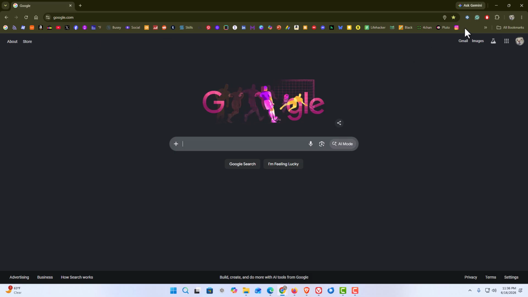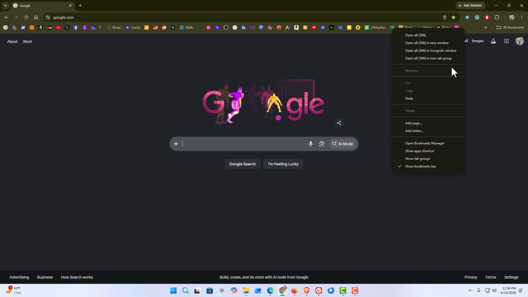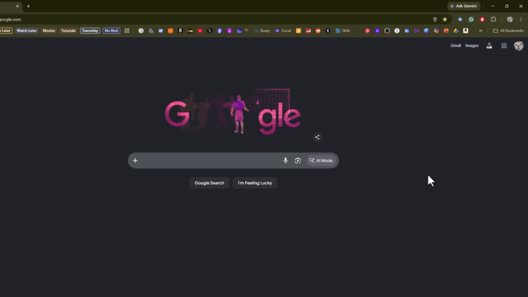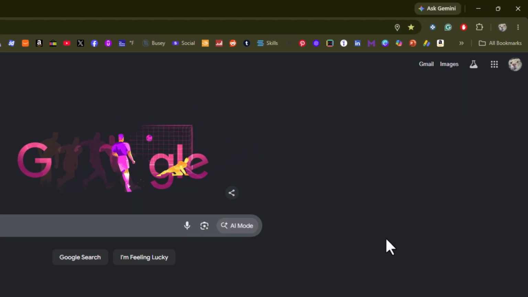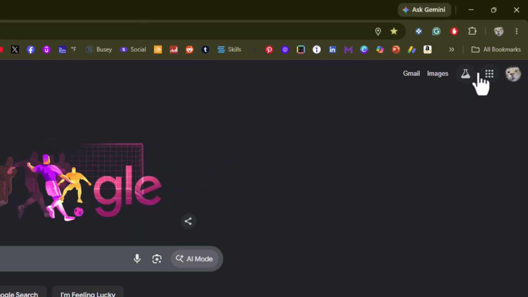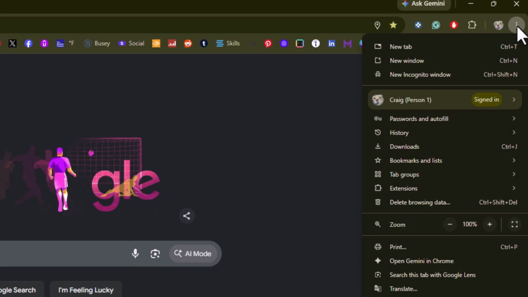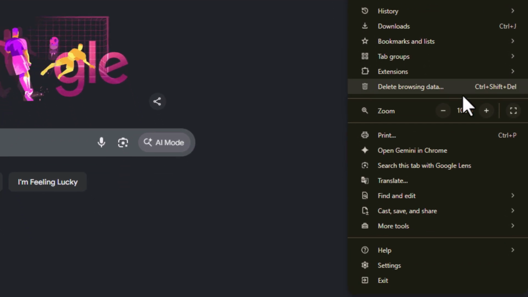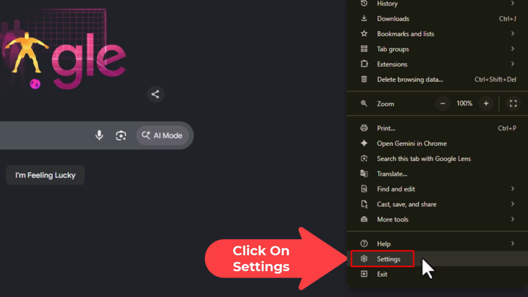Another way to do it, I'm going to re-enable this real quick. Another way to do it is to go to Settings. I'm going to go off to the upper right-hand corner up to the three-dot menu. I'm going to click on that. Then I'm going to go down to where it says Settings, and I'm going to click on Settings.